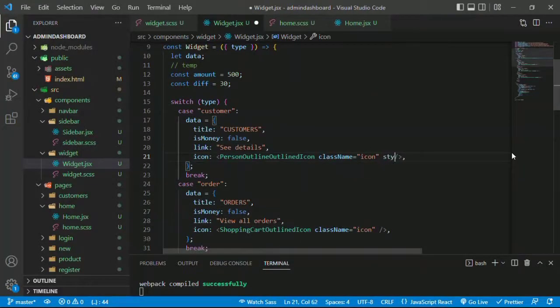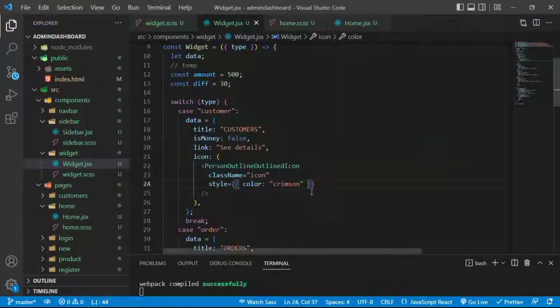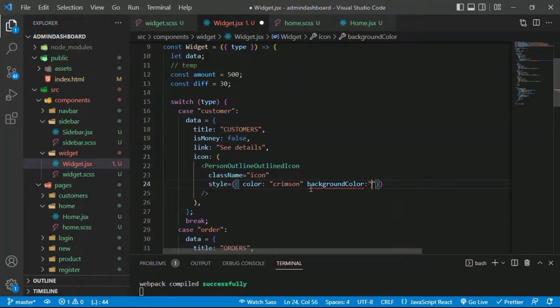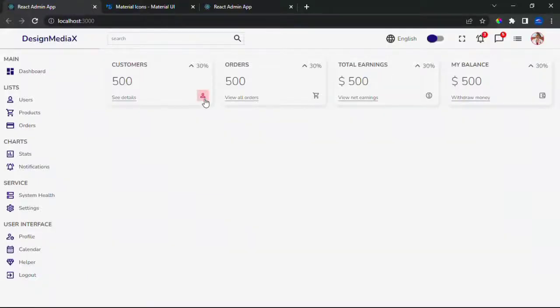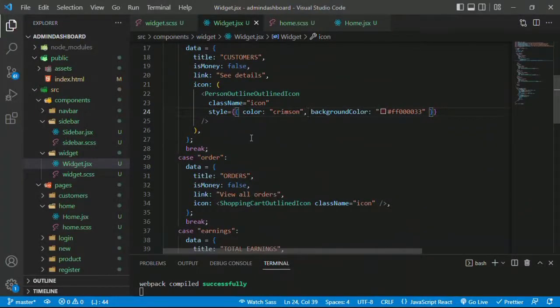So here we're going to use an inline styling, and so say style, and then this is going to be color first, let's say crimson, and you see it's reddish. And then background color, this is going to be #FF000033. Okay, we have to add in here a comma. So we have it this way.